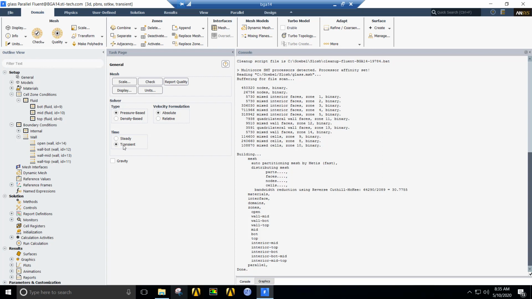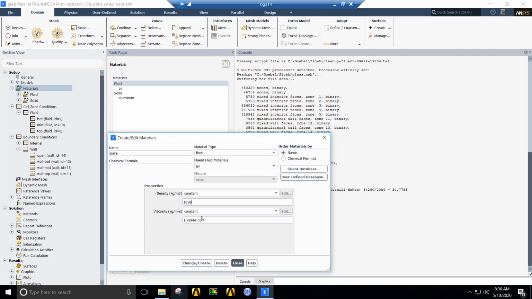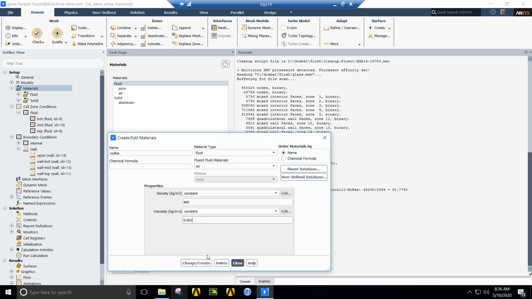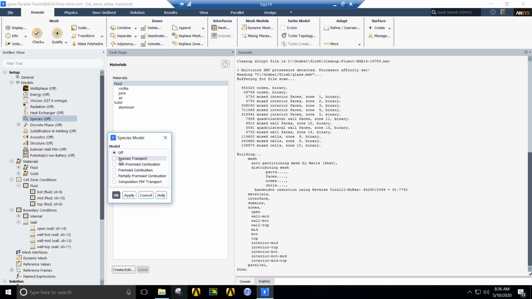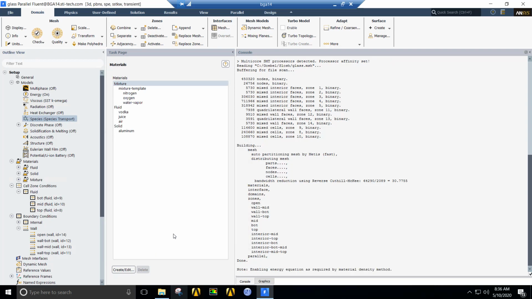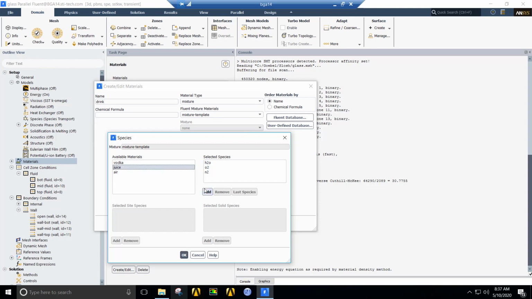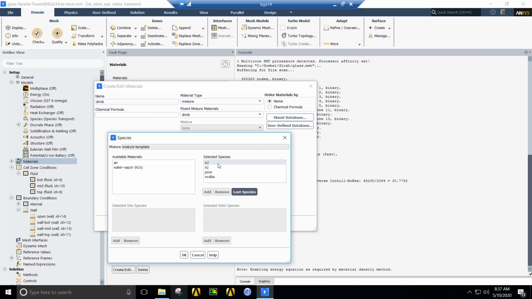We need to define the materials to be used in the simulation. From the materials task page, click create, edit, and enter the data for each fluid. We can keep the default fluid of air. To create a multi-species mixture, we need to enable the species model. Accept the default mixture, which we will replace with our own mixture under the materials task page. Under names, add juice and vodka. And remove the default species. These default materials can be deleted from the simulation.